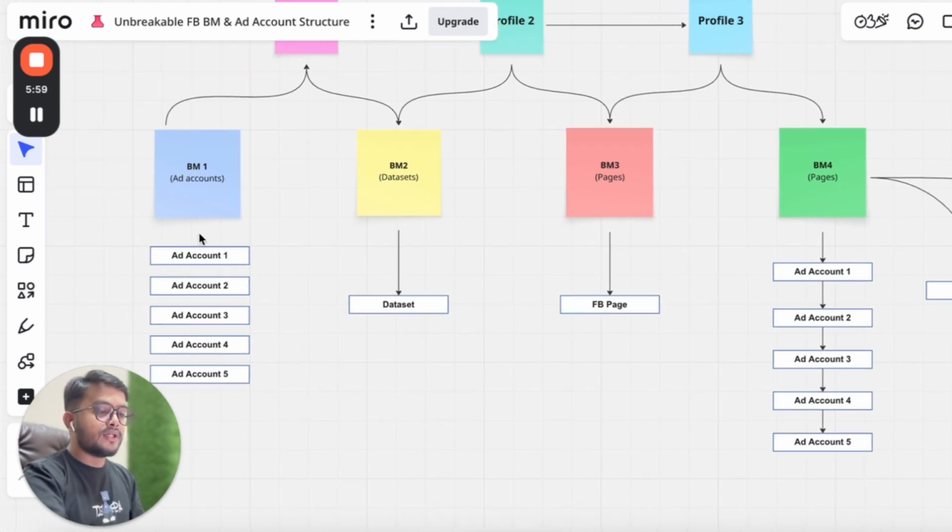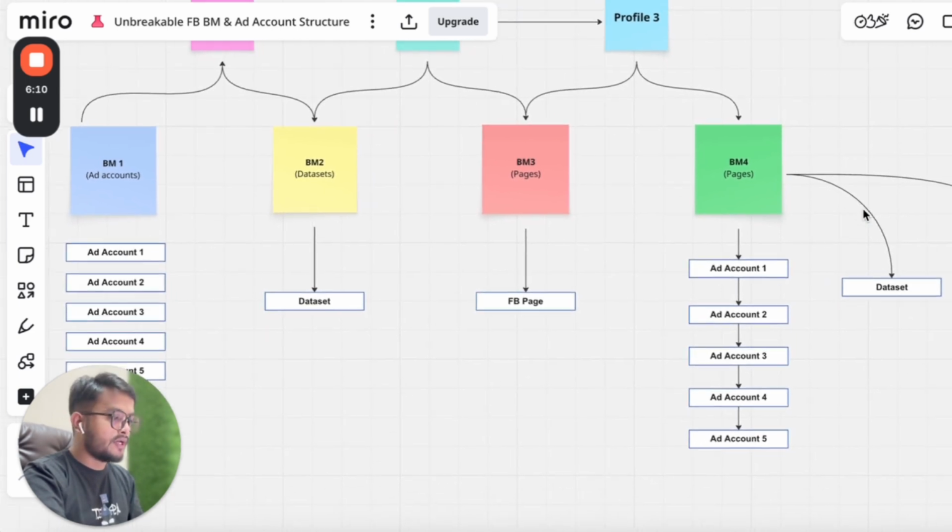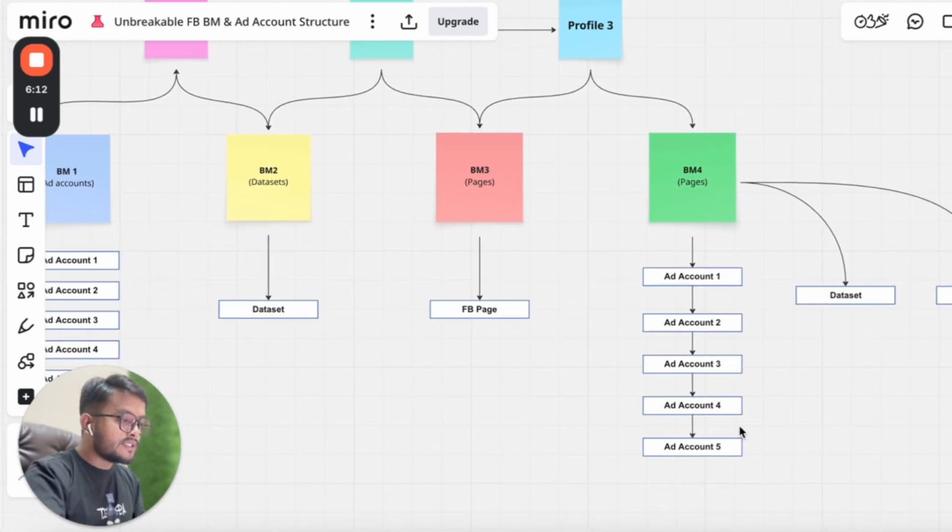So you will share the ad account access to this business manager, share the data set access to this business manager, and the pages access to this business manager 4. Once you have all these three together on this business manager, the BM4, on BM4 only you will start running the ads.